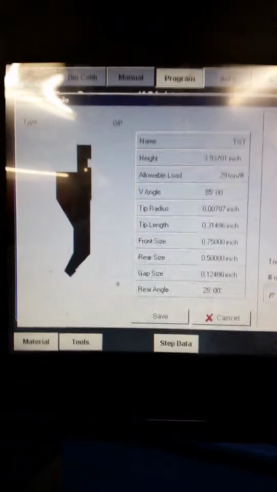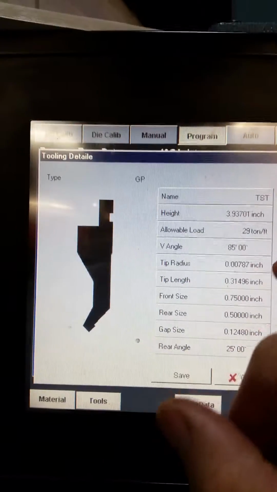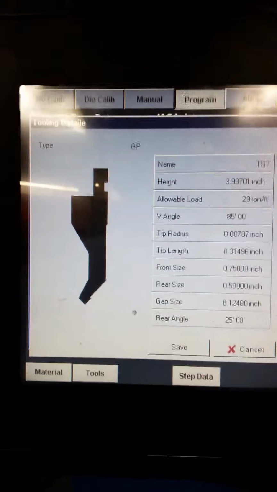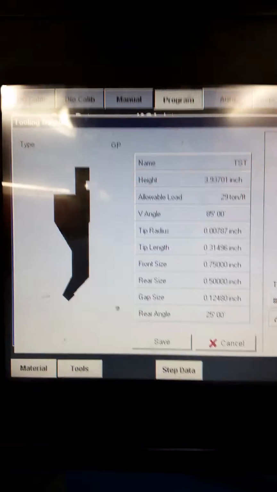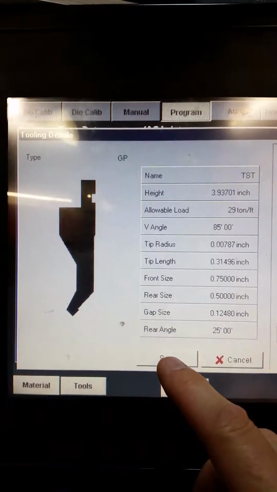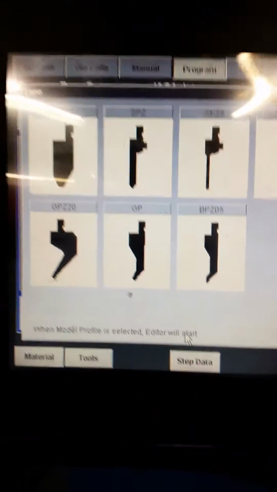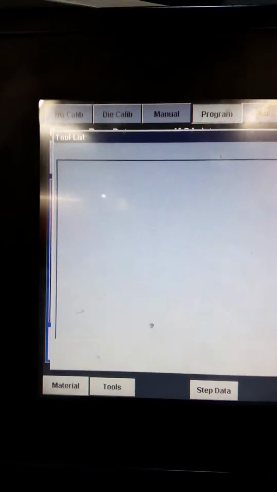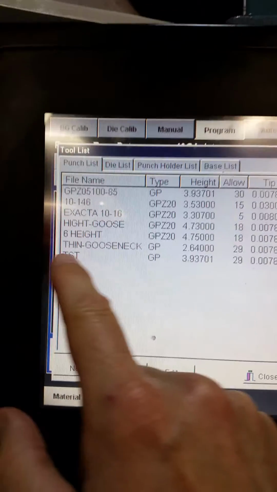What's really important is the height, the allowable load, V-angle, and tip radius. These are critical to the proper setup of the punch. Having input that information, you can now hit save, and that tool is now going to be in your list. Here it is here, test.